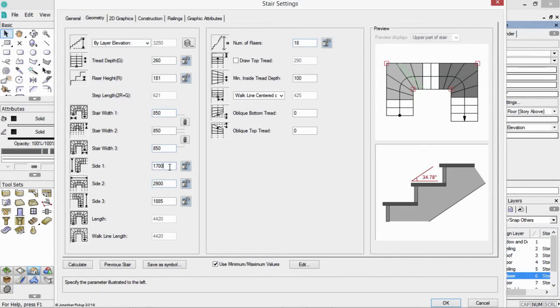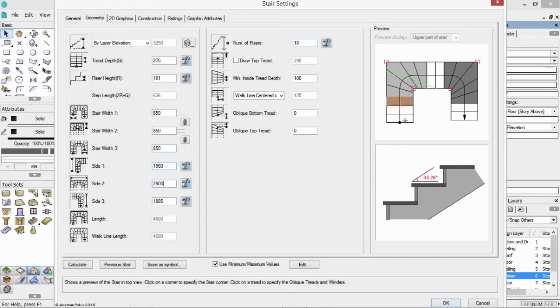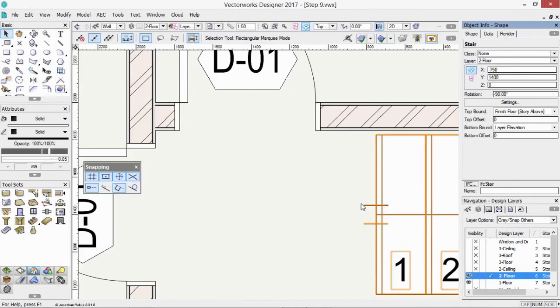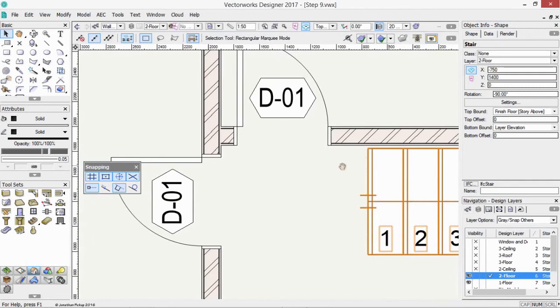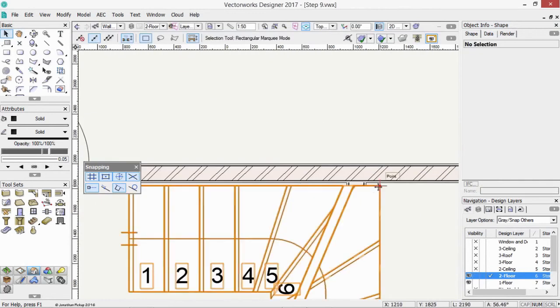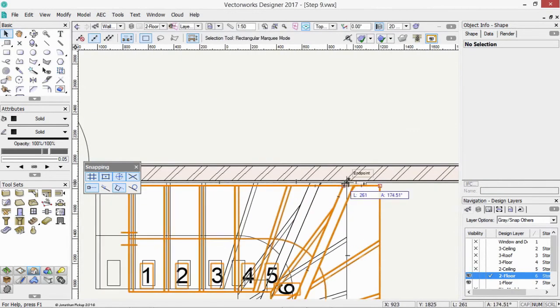Let's add 260 to that, which should give us an extra tread at the bottom. So you can see I've got an extra tread at the bottom now. Maybe I can take some of the treads off here. But it's a design decision. We need to keep playing with that until we get the stair we want. So let's get that stair put in the corner.